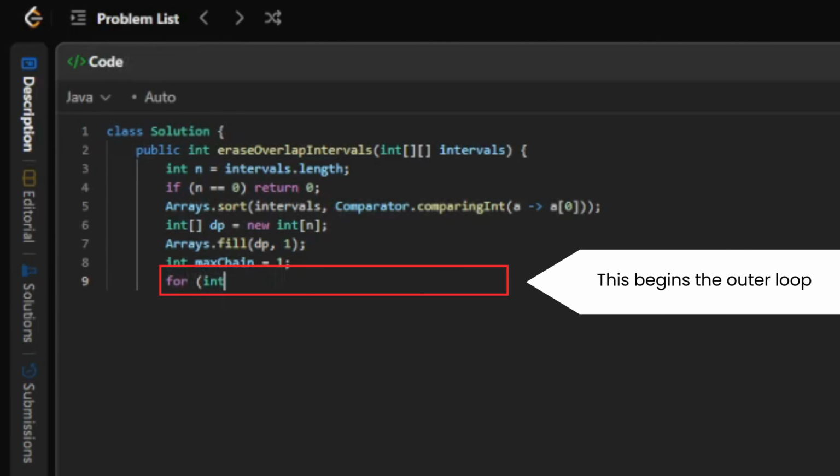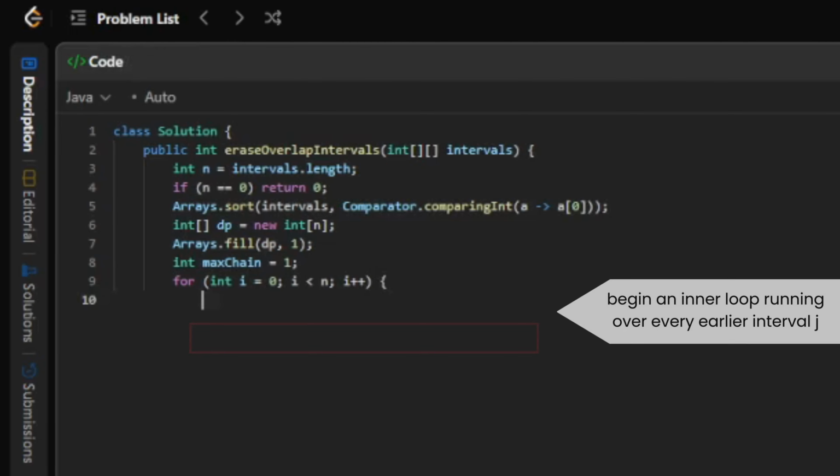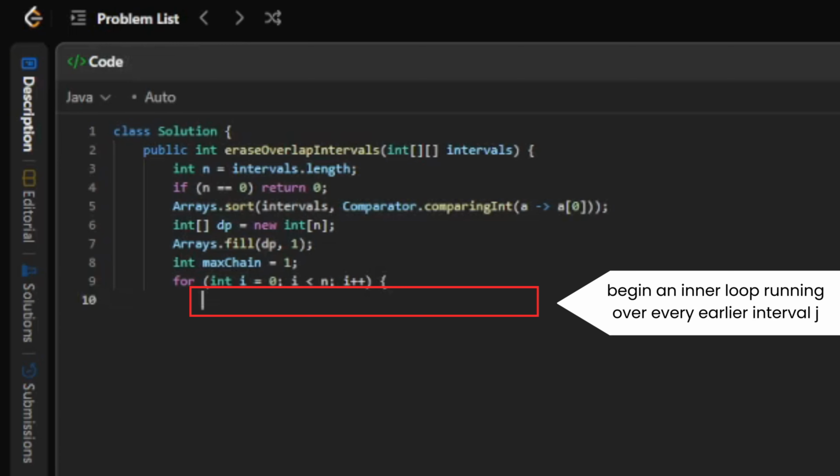This begins our outer loop. For each interval i, we'll try to extend chains built from previous intervals. Now we begin an inner loop running over every earlier interval j. We're checking whether interval j can come immediately before interval i without causing an overlap. Because of the nested loops, this dp approach runs in O(n²) time.